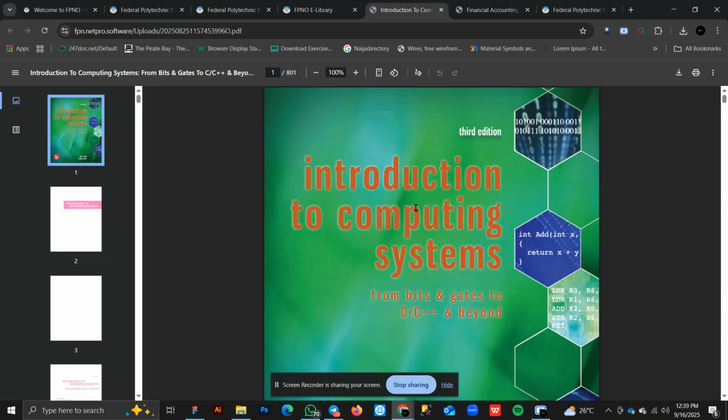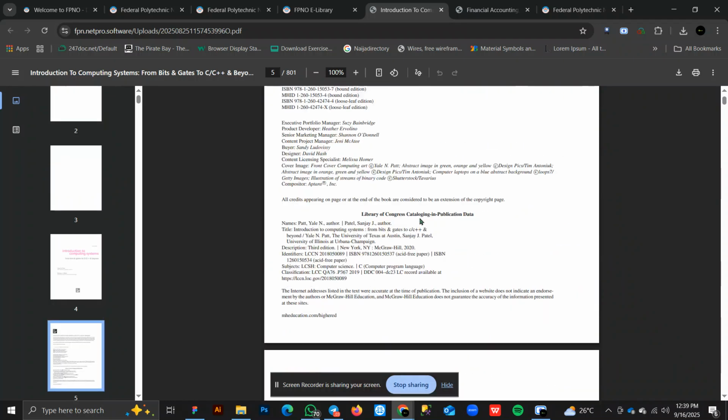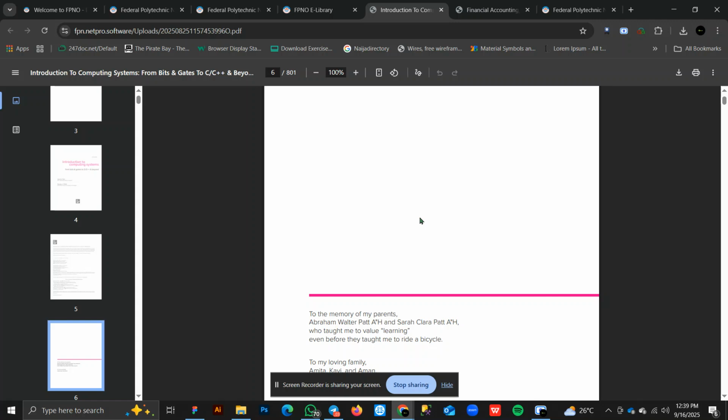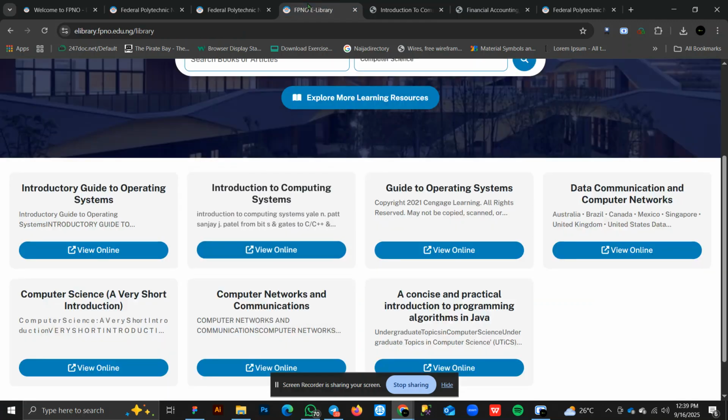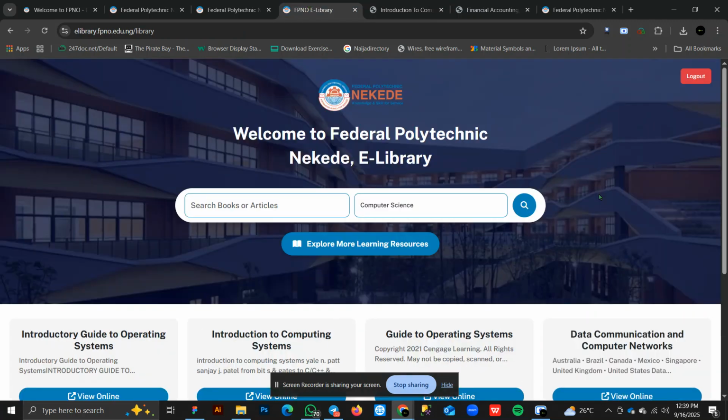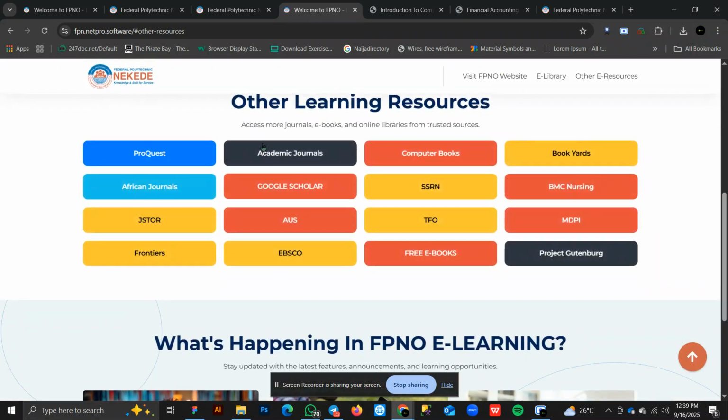Introduction to Computer System. Now that's the book, so you can start reading. You can as well click on this to explore more learning resources. When you click on this, it will take you here. It will have other learning resources.